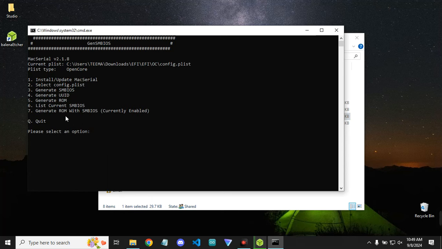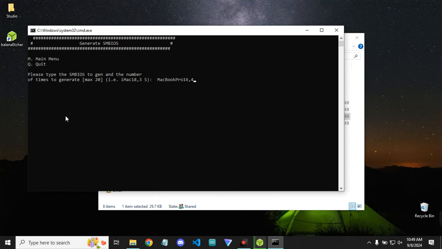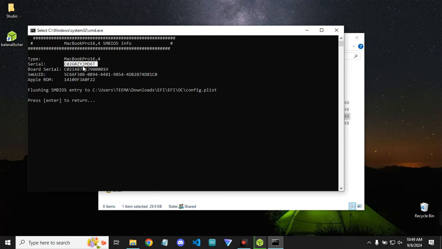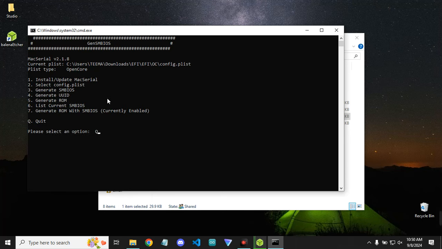Now we're going to generate unique serial by entering 3 and then hit enter, and then we can paste the product name right there. In my case it is MacBook Pro 16,4 and then hit enter. Now it should be different depending on the processor you're using. I'm going to provide a guide on the screen and in the video description. So you can see a unique serial generated, board serial and the rest of them. Hit enter to return, and then we can close Gen SMBIOS.